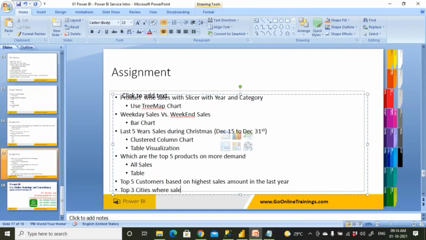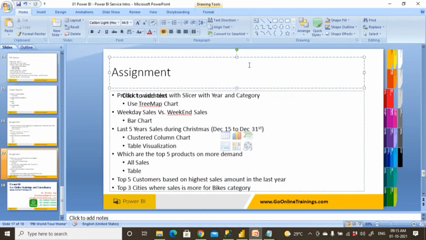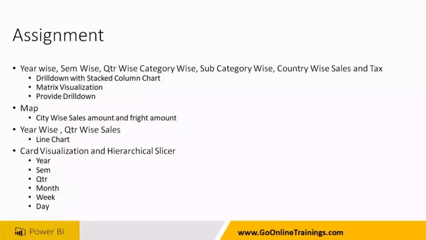Like that, you should be able to get the top 3 cities where the sales is more per category, per bikes category. Okay, I want to also see this kind of a report. Clear?